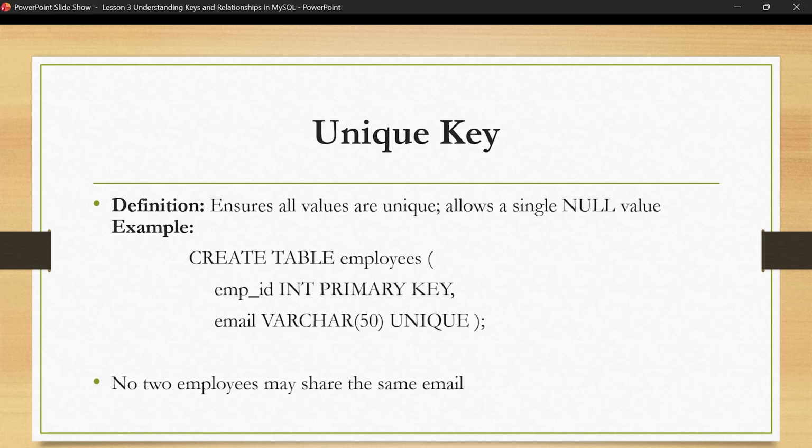Then we'll see the unique key. A unique key ensures all values in a column are unique, so duplication is not allowed. But at the same time, a unique key allows a single null value. In a column, one row can contain the null value. That is the difference between unique key and primary key.